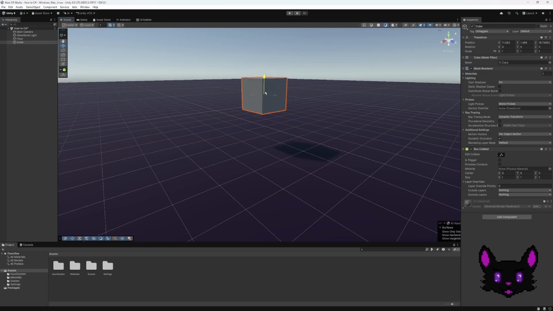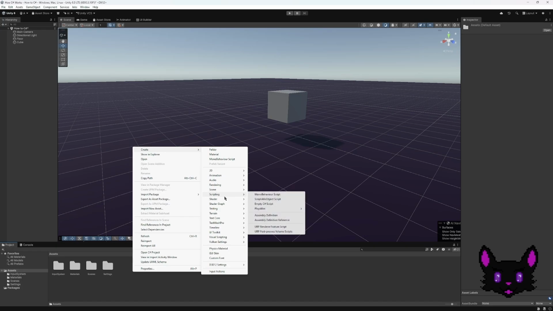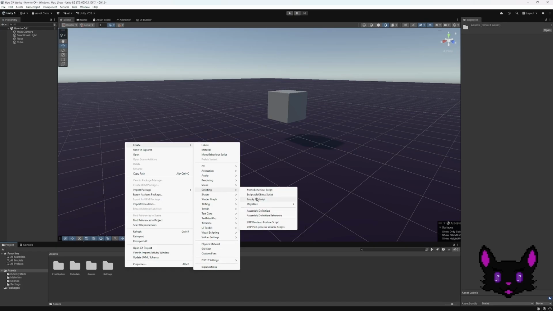How do you add behaviors or mechanics to your game objects in Unity? This is done through something Unity calls scripting. Scripting in Unity utilizes the C# programming language in order to communicate the behaviors you want into a form the computer and game engine can understand.